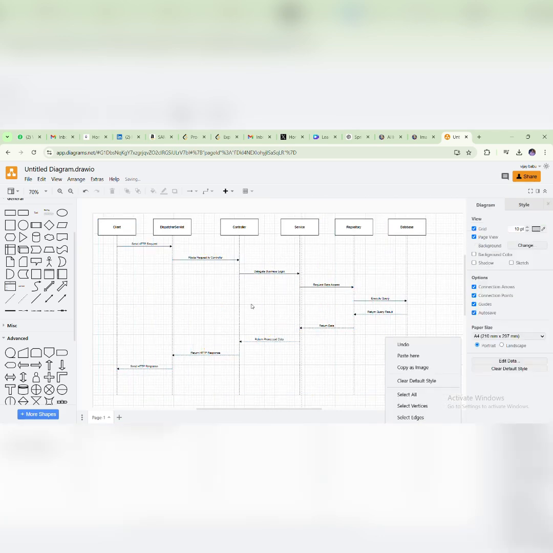Here you can see all the components that are required in the sequence diagram; it's all perfectly given and executed: client, dispatcher servlet, controller, service, repository, and database. That's how we can generate the sequence diagram within 4 minutes.